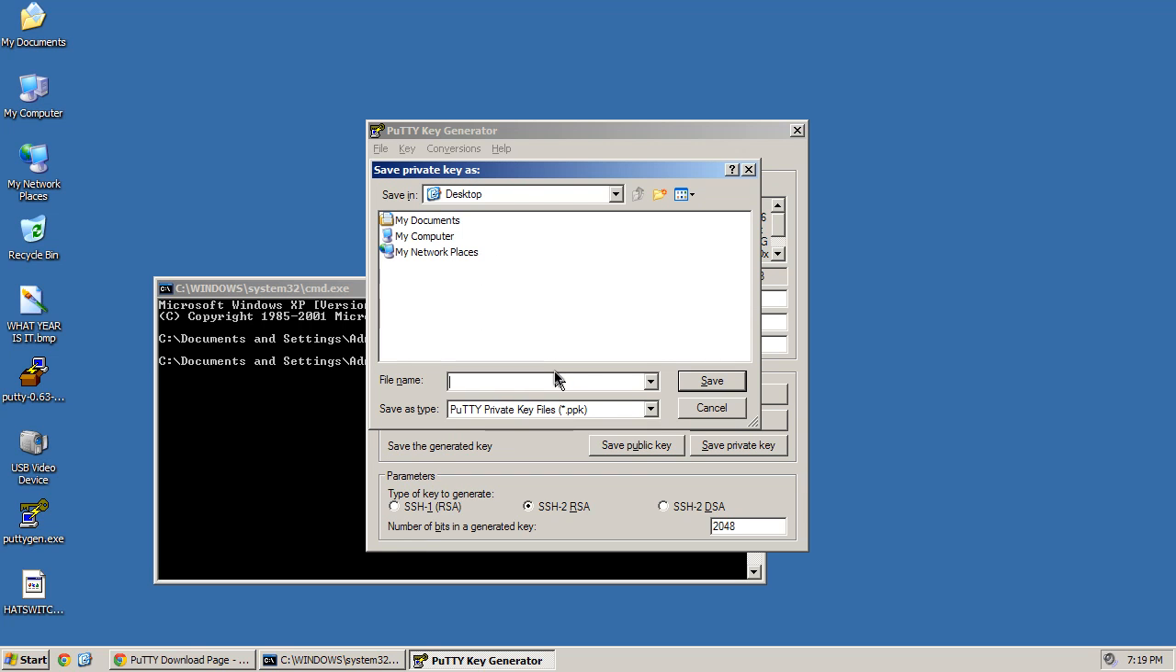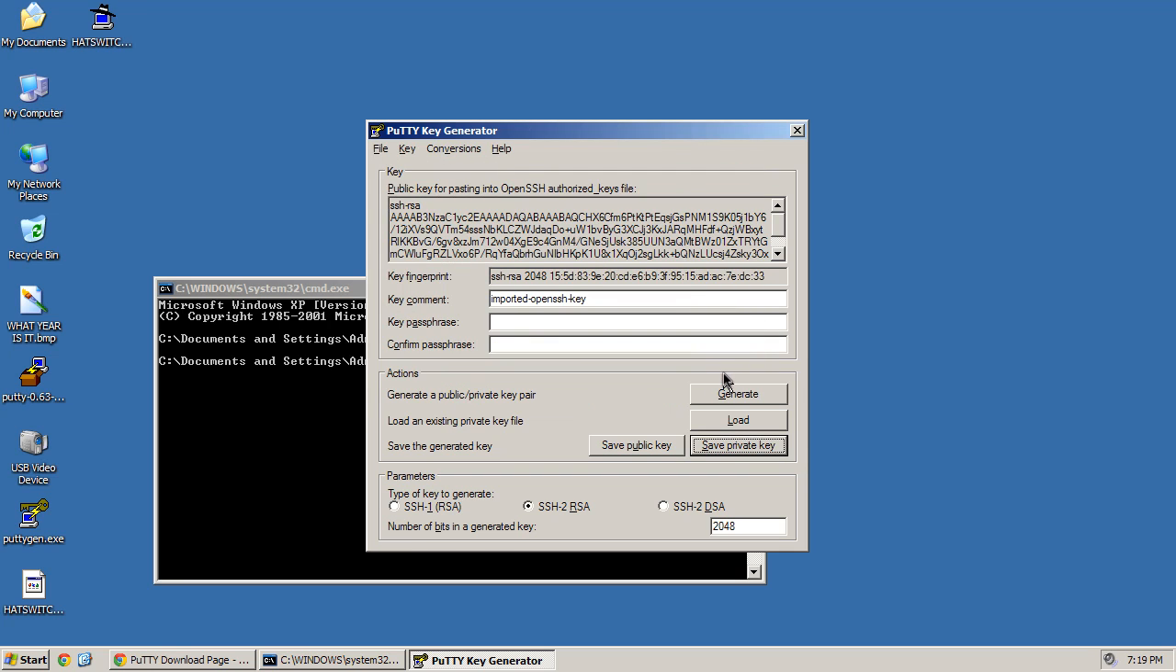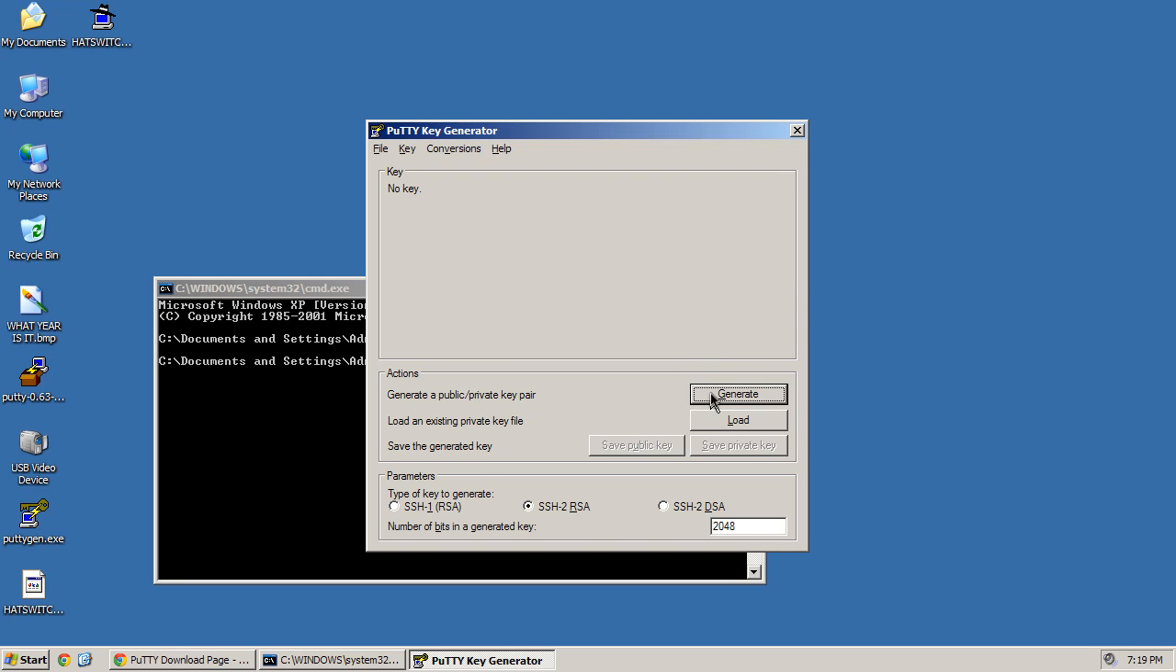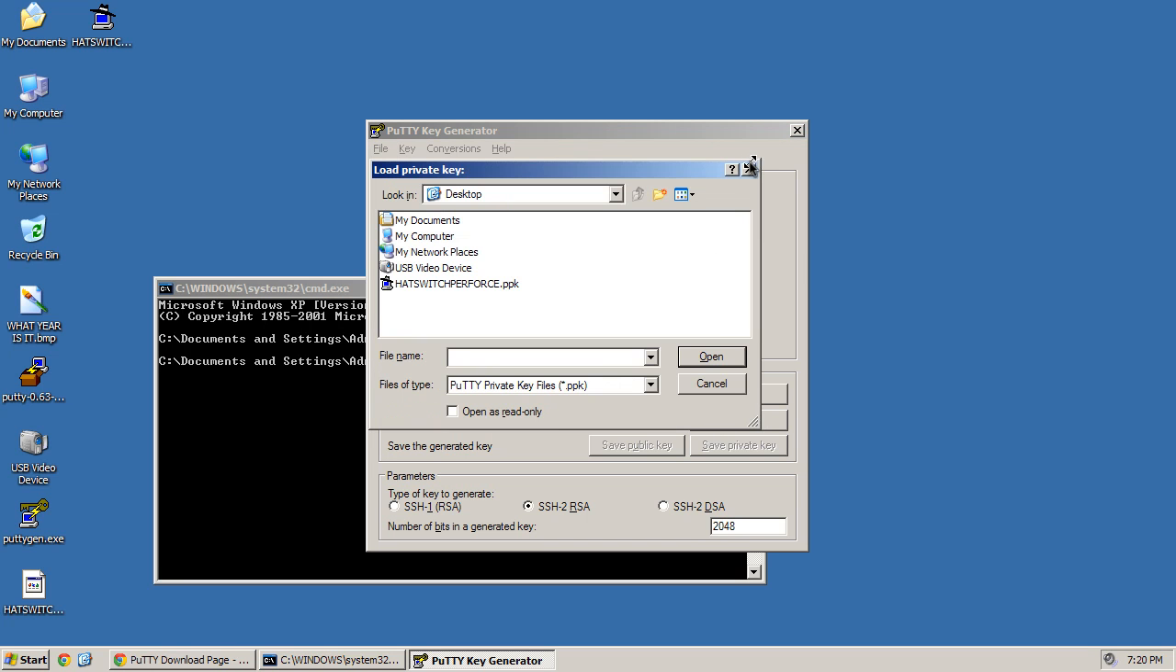You probably should use a passphrase for security reasons, because it means that if someone actually gets a hold of your file, they're not going to have access to your private key information. But I'm just going to hit generate and not worry about it here. So now we have the HATSWITCH perforce.ppk file. Is ppk what I wanted? Yeah, it doesn't really matter, but I just wanted to make sure. Load, yeah, ppk. All right.